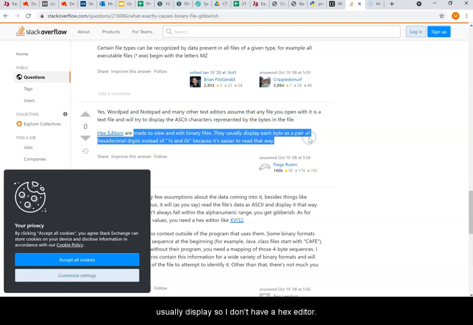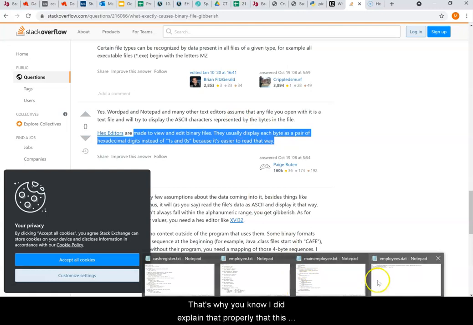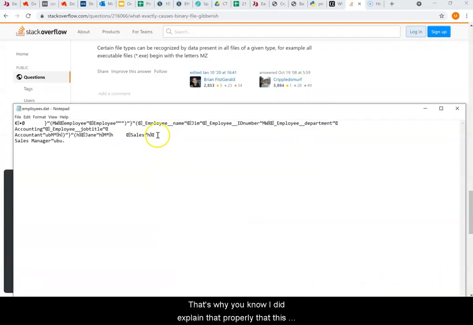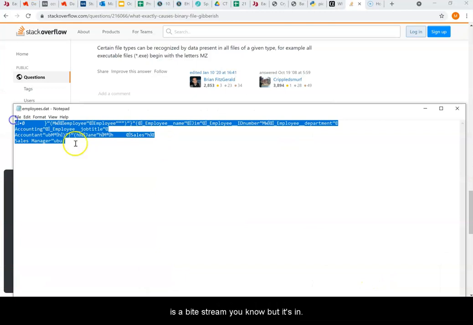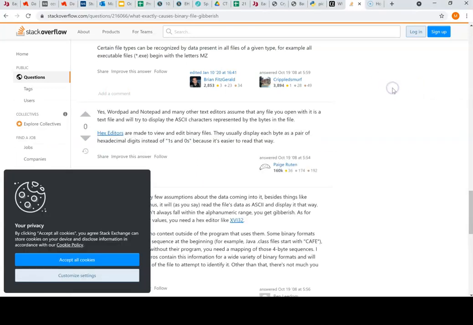They usually display, so I don't have a hex editor. I could probably download one, but that's why. This is a byte stream, and I need a hex editor to view it, not a text editor like Notepad. But anyway, we now have our two people, Jim and Jane, and remember their employee IDs were 1111 and 2222, because we're going to have to look them up next.